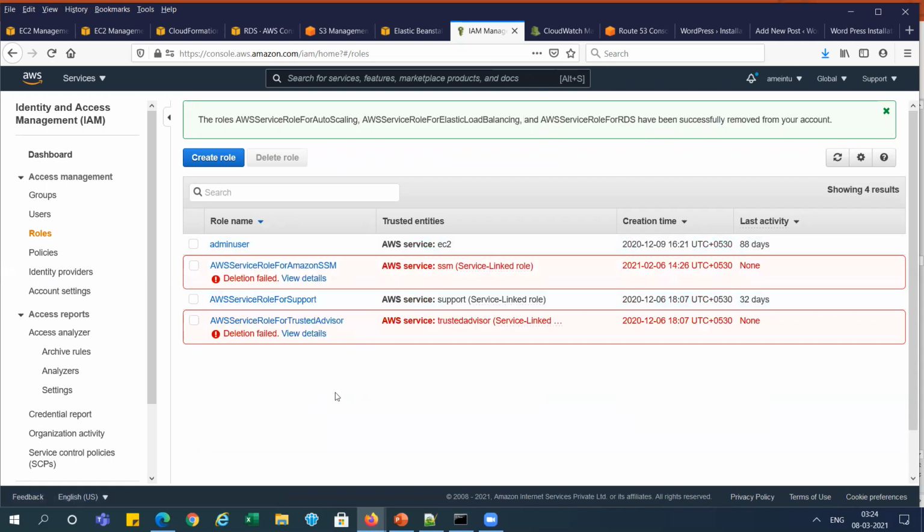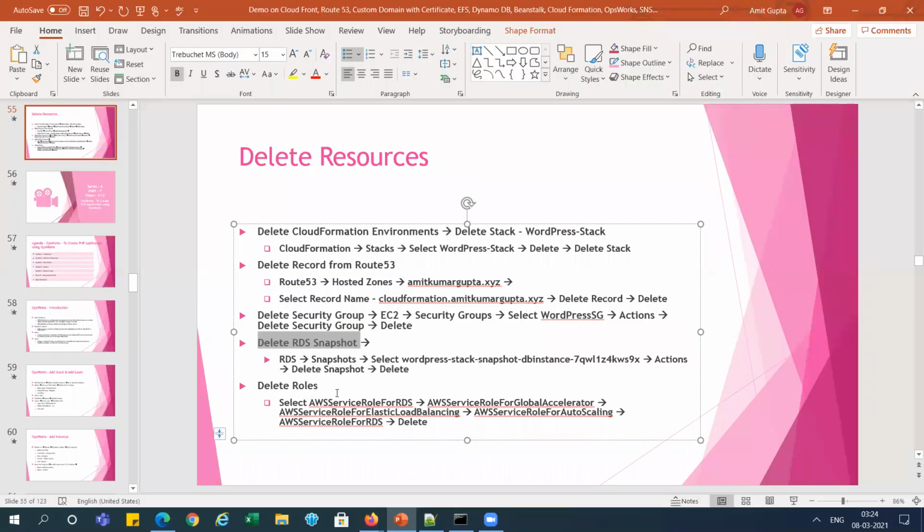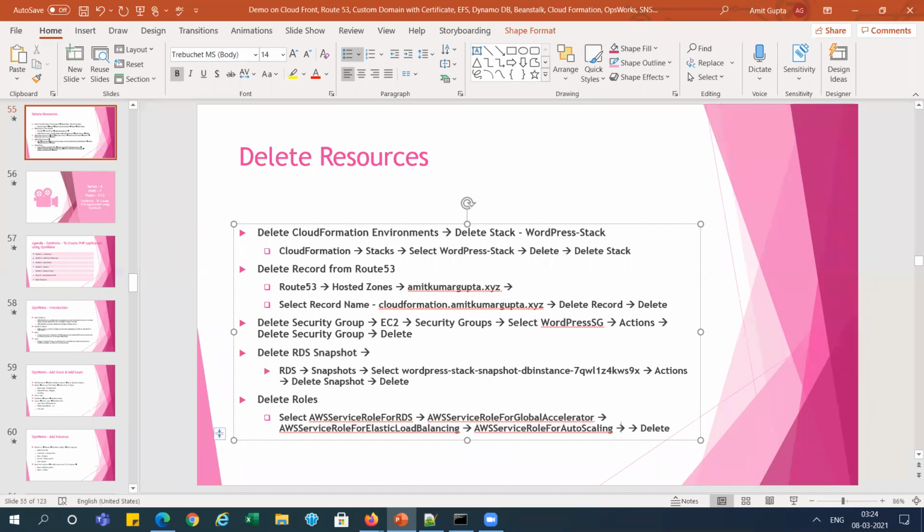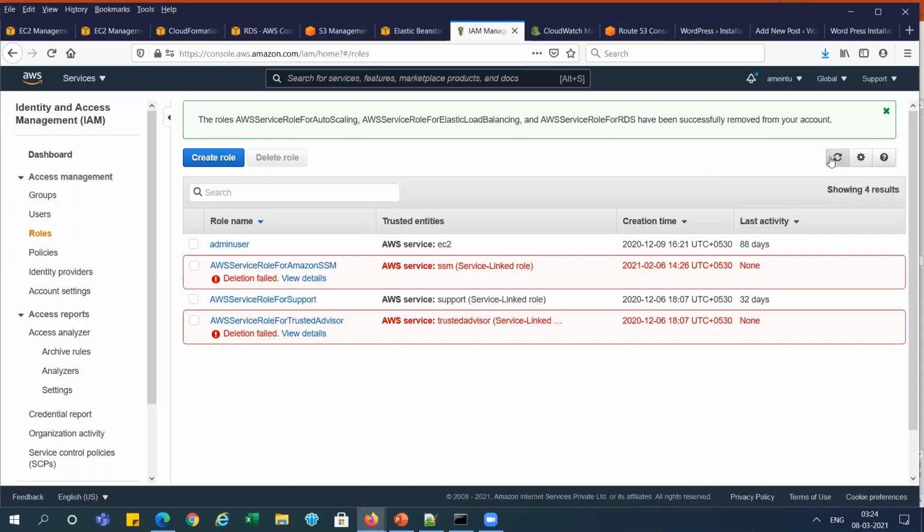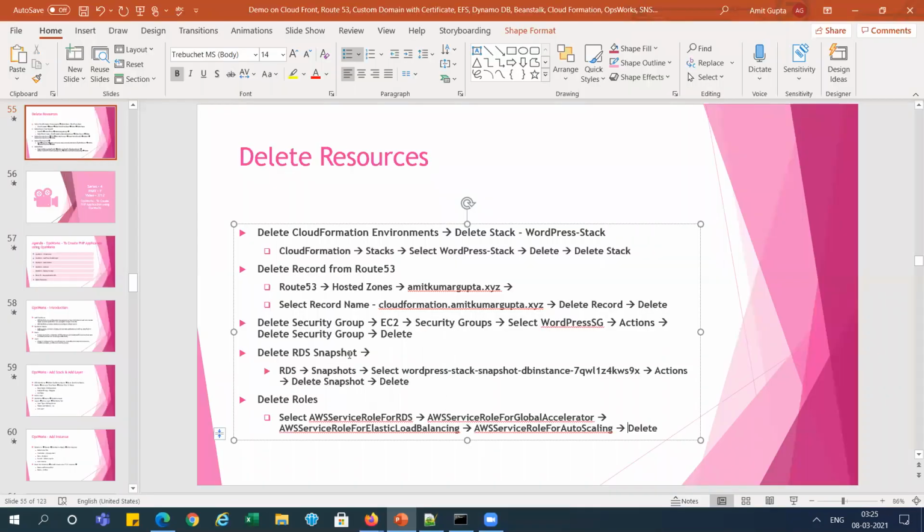So we have deleted everything, it seems. So the roles are deleted. Let me refresh it once more. No, you've deleted, right? So everything is deleted. Now we have done this POC.